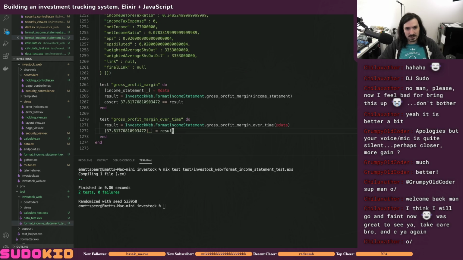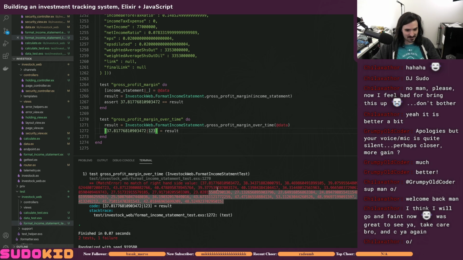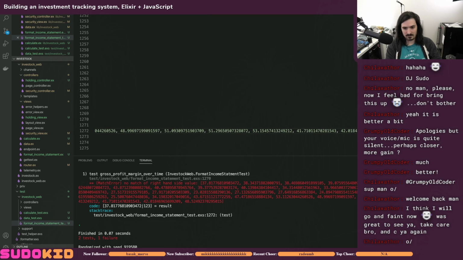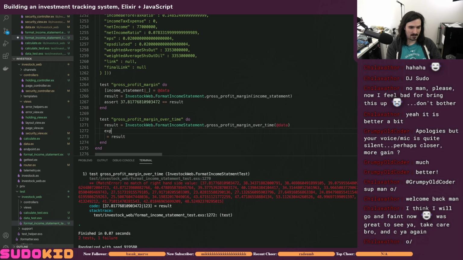Now what we can do is let's do 1, 2, 3. This is going to fail now. There we go. This is actually the values that we want. How many years is this though? Expected result.